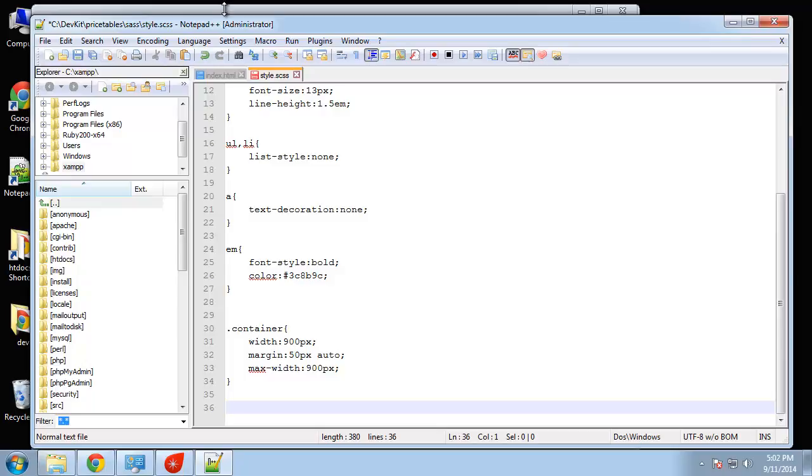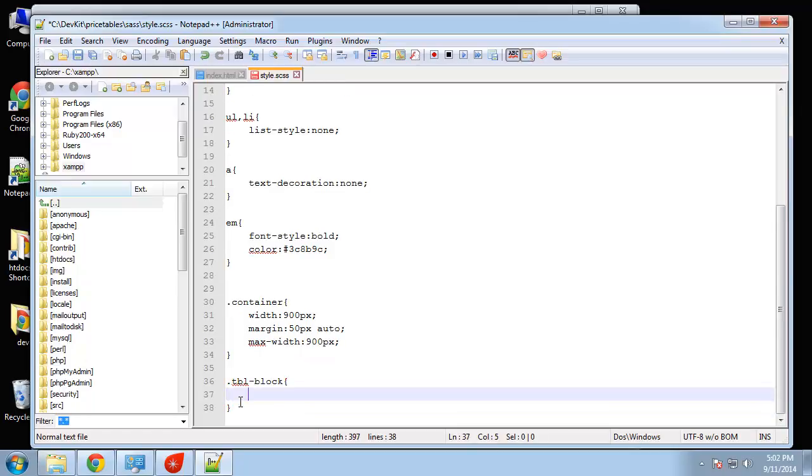Alright, next would be the blocks. Basically the list items or the packages, whatever you want to call them, which is TBL block. We want to make sure that we float those to the left.